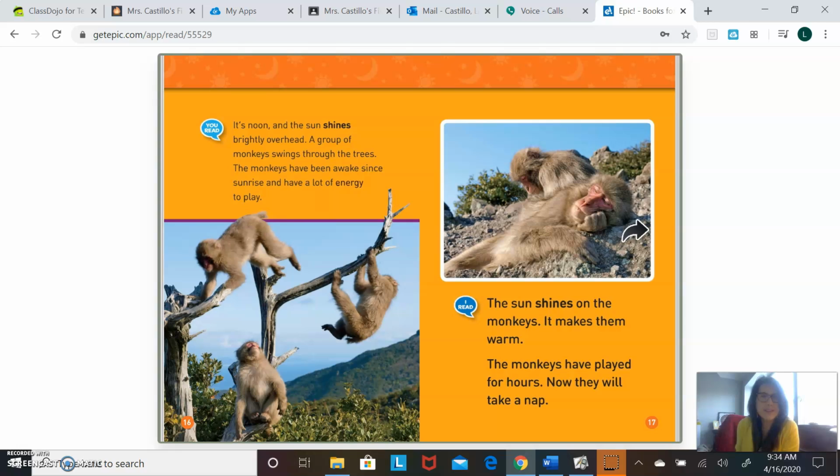It's noon and the sun shines brightly overhead. A group of monkeys swings through the trees. The monkeys have been awake since sunrise and have a lot of energy to play.